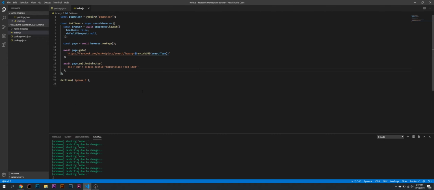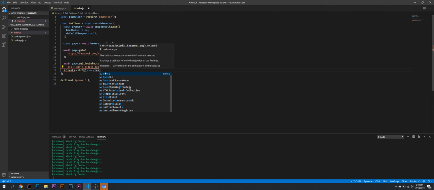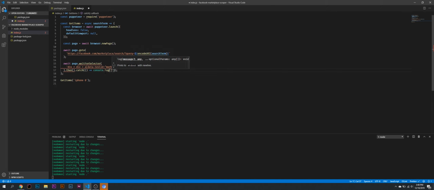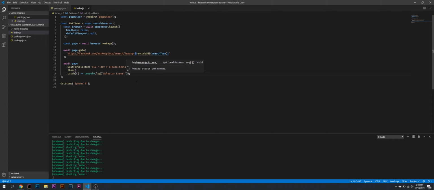So like I said, this waitForSelector is asynchronous, so we can append a .then and a catch. And this catch will be an arrow function, which will just console log an error. Console.log, and we'll just call it selector error. So that will console log an error of selector error if it can't find this specific selector.